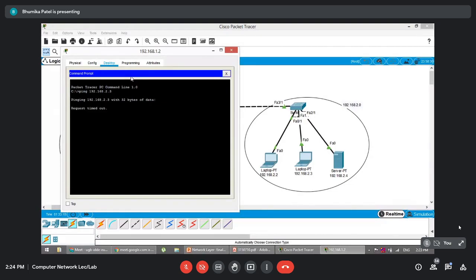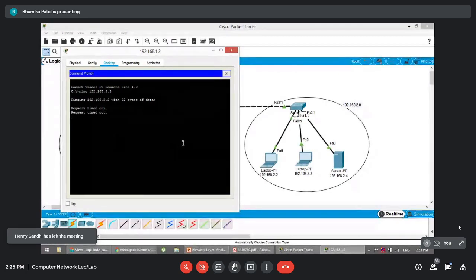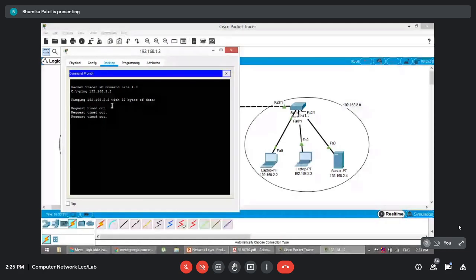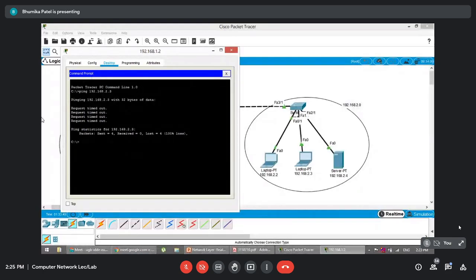Okay, so here: request timed out. That means these devices from the different networks are not connected because the ping is not reachable. Does everyone understand? They are not connected. Am I audible? Yes, ma'am. Do you know why they are not connected with each other?